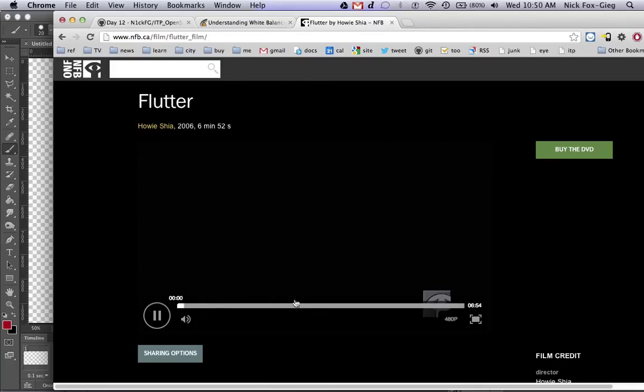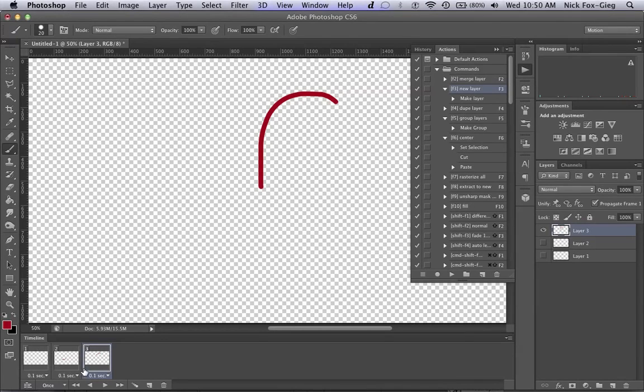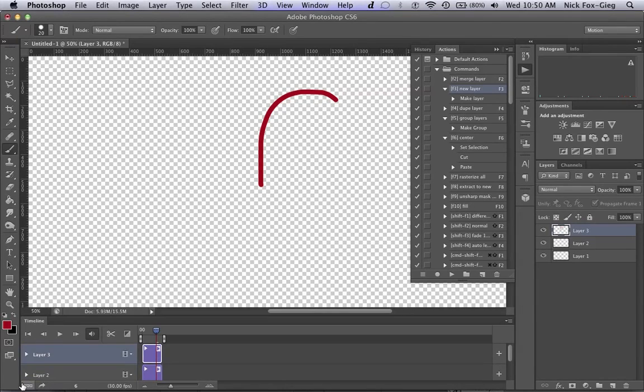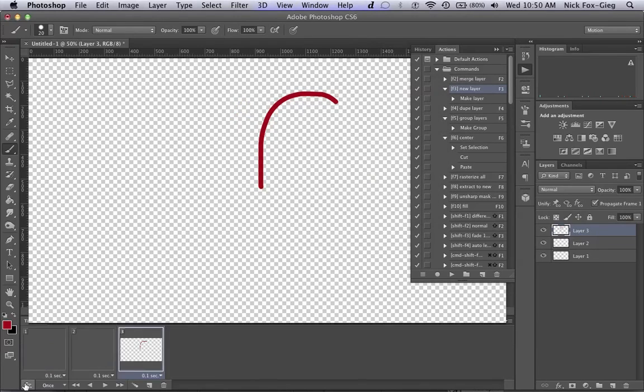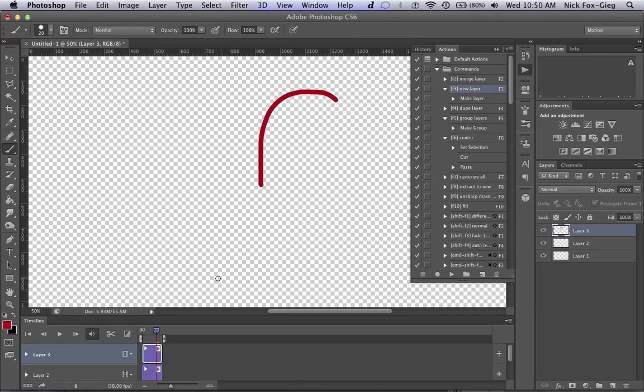So what's the other one called? Timeline. I don't know. How do they call them? Convert to frame animation. And then convert to video timeline. So yeah, frame and timeline modes.